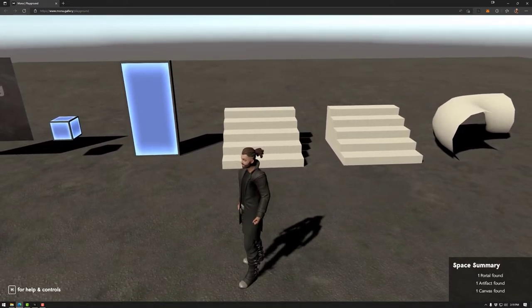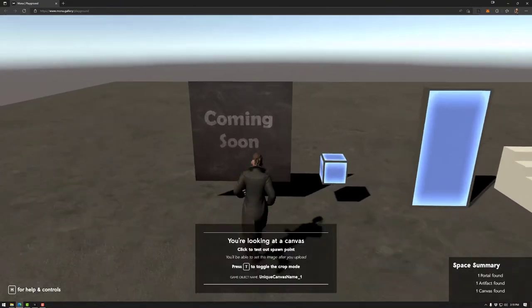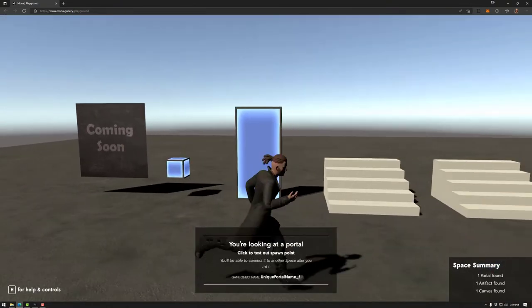Okay, I think that's it for colliders. Hopefully that helps, and have a nice day. Happy building.